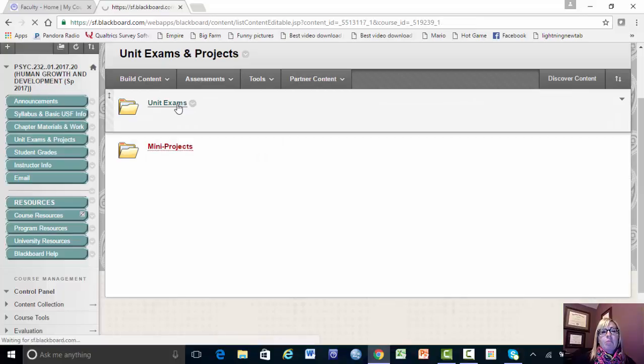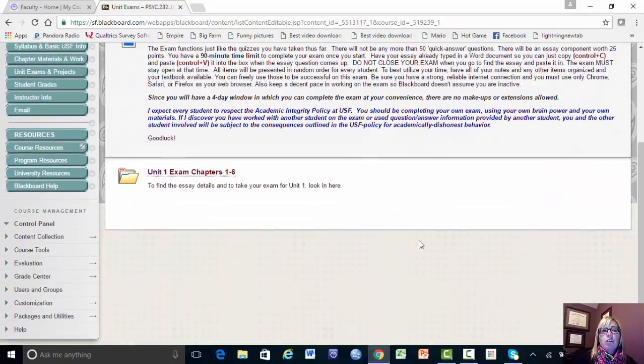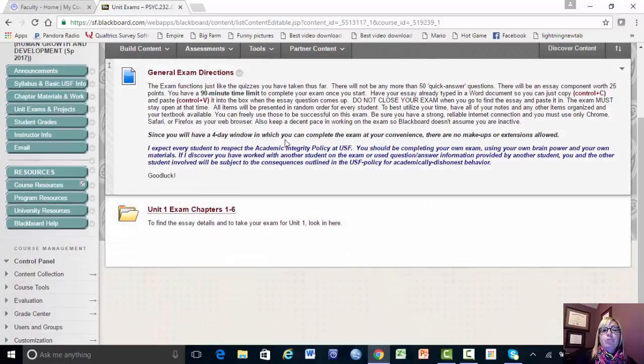If you click on the unit exams, you can come in here and you will see I've provided you with general exam directions. Read through these directions. It fills you in on basically what is taking place with all of our 3 exams during the semester. It tells you the length, it tells you what to do when it comes to your essay question, and it tells you what to expect.